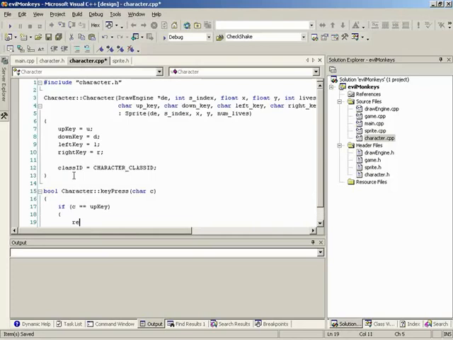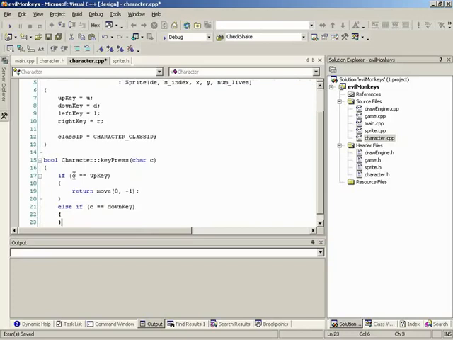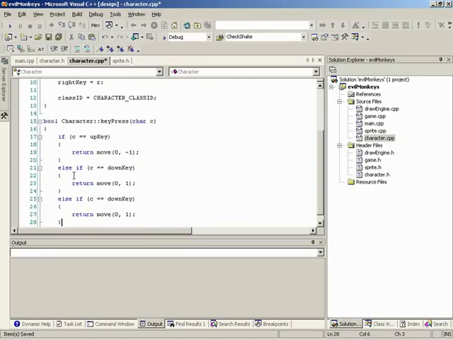So inside of here, we can say return move, and remember, move returns whether or not we really move. That's true. In this case, it's always going to move, but in the future, this will become important. So if we say up key, we want to move -1 in Y, which is up. Else if C equals down key, what do we want to do? Oh, move down. Just add 1 to Y. Yep. Now I'm just going to copy this, and then just change this stuff around.